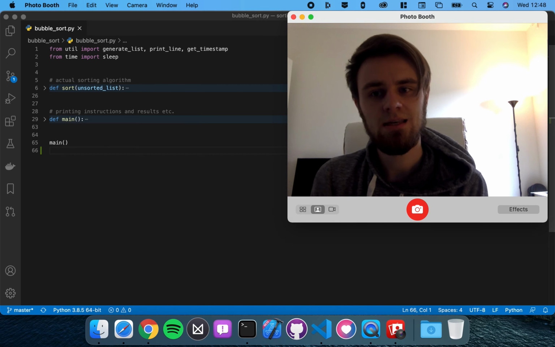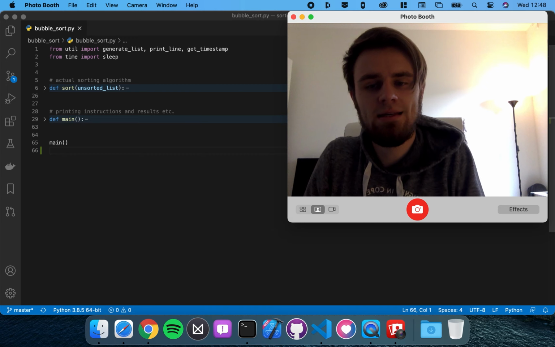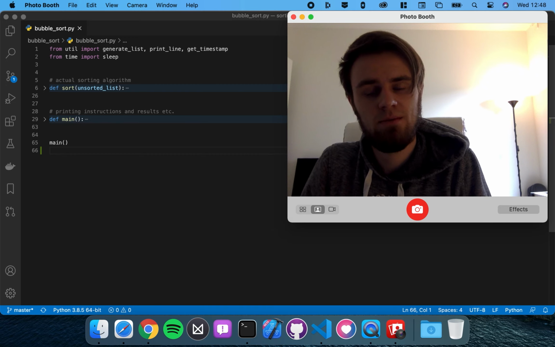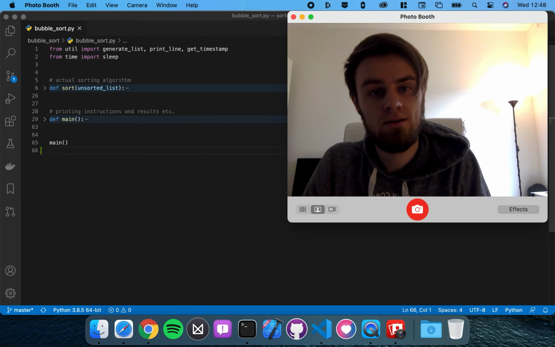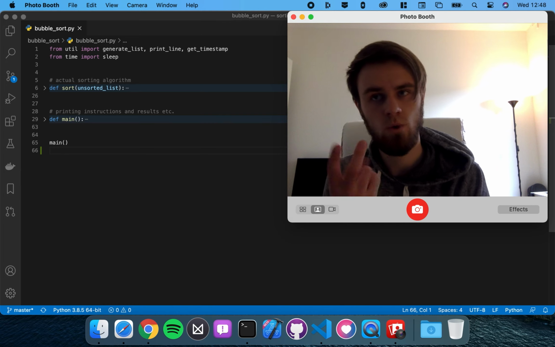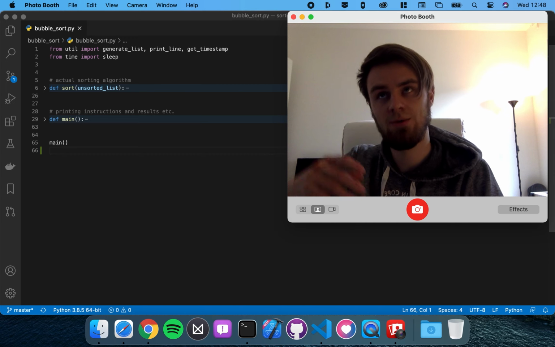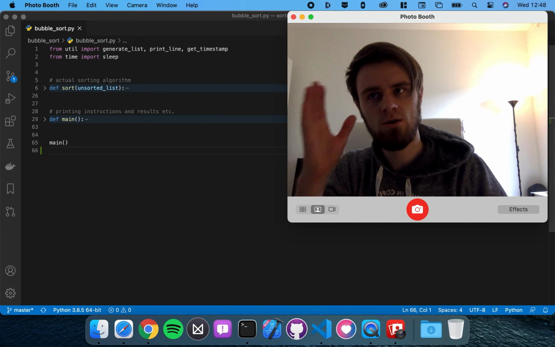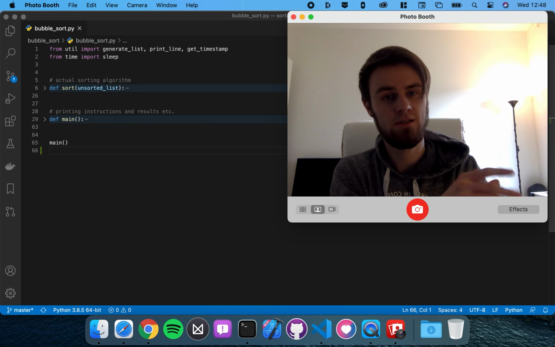So as you can see, this sorting algorithm is kind of nice actually, because if you are lucky and the list is either already sorted, or you only have to swap two numbers, two integers. So let's say we have a list of 1, 2, 4, 3, 5, 6, 7, 8.